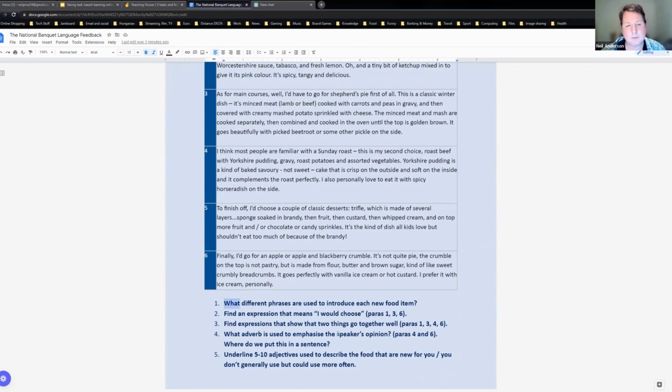But the key thing with consciousness raising is then you guide them to notice language items in the input that may be useful for them in future. So what are some of the different phrases that are used to introduce the different food items? I can see from my transcript, I say quite a lot, oh, I'd have to go for this, so I'm going to choose this. Oh, that's that one there. And there's a variety of different questions that draw their attention in different paragraphs to language that might be natural or useful. These questions are B1, B2, rather than lower levels.